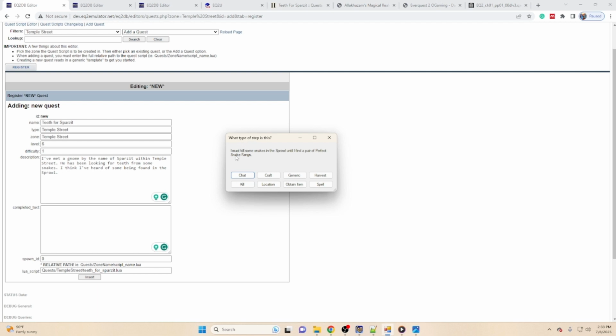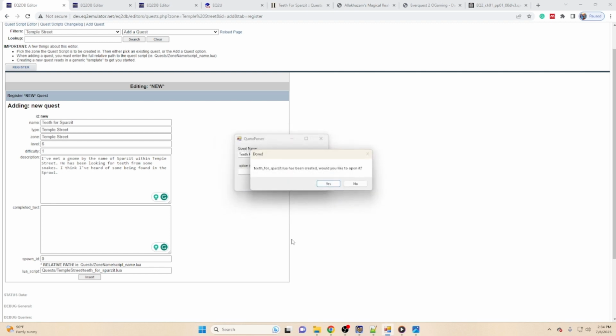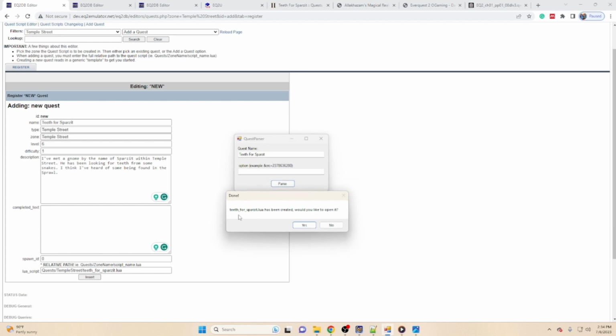This tells me it found it, and it tells me the first step, I must kill some snakes in the sprawl. Well, I can decide how this particular quest is addressed. I know it's going to be kill, but let's say I needed to go to a location, I'd hit location if I need to harvest something, or if I wanted to set up some generic way of updating a quest that I would then script externally to make something happen without the player possibly knowing. That would be a way I could do it here. But I know it's kill. Boom. Okay. So this is saying, would you like to open the file you just created? Well, yes, I do.